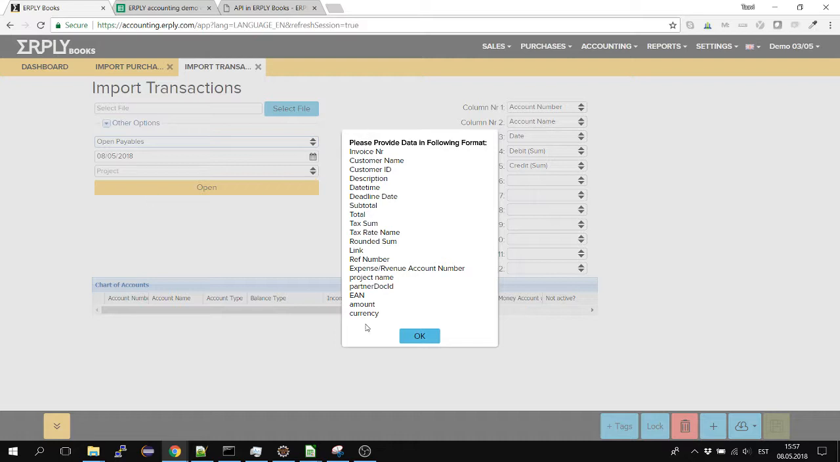This is how the CSV file should look. Yes, it's a CSV, not an Excel. So you cannot upload an Excel, you have to upload CSV. The first column has to be invoice number, then the customer name, and so on and so on. It is not compulsory to fill in all the data. For example, customer ID is not mandatory. Then the deadline date is not mandatory. Subtotal is not mandatory. All of them are not mandatory. But fill in all the information that you actually need.